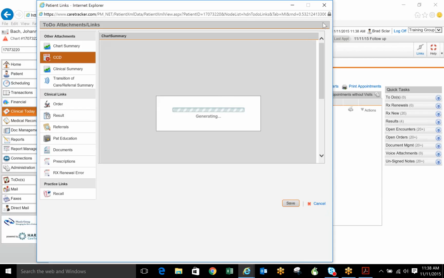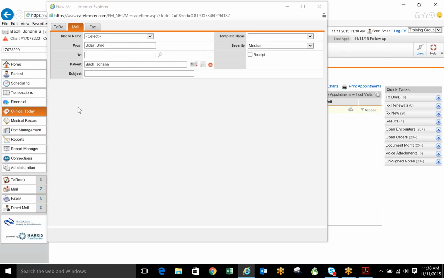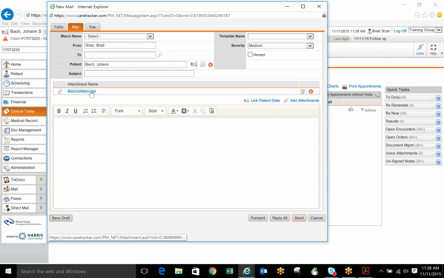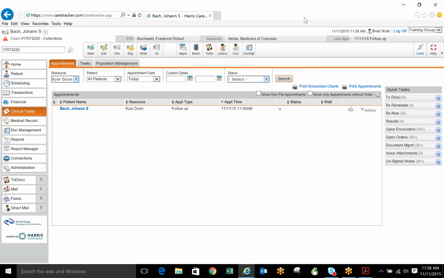And can you do that from linking patient data? You cannot. You have to actually go into the patient and create the CCD there, and I'll show you how to do that. So now I've got it in it. So there it is. It's an XML document. Extensible markup language. Gotta love that.